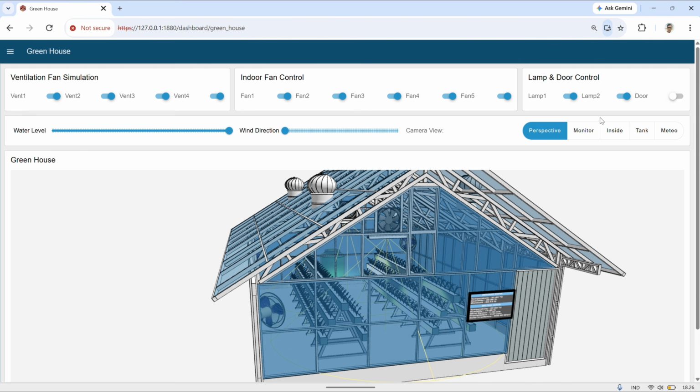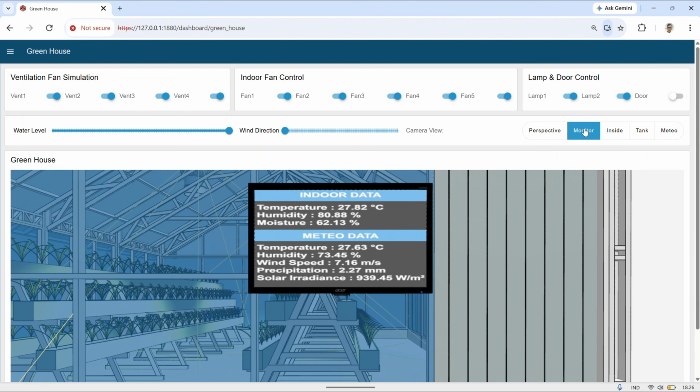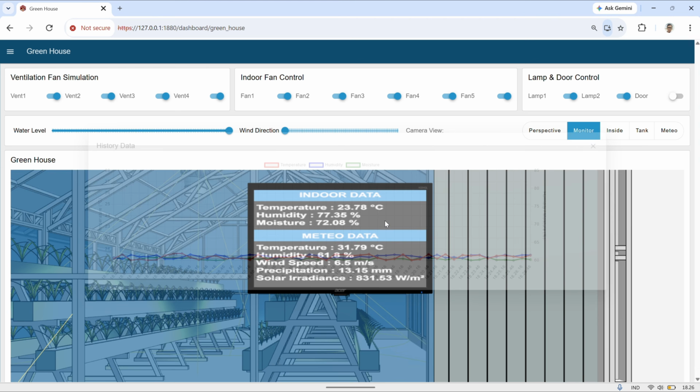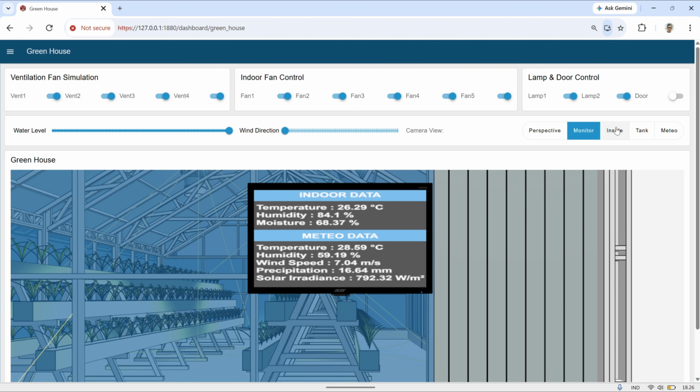The dashboard also includes several camera views that allow us to quickly switch between different locations inside the greenhouse. For example, selecting the monitor camera moves the view directly in front of the monitor, where the latest sensor values are displayed. The monitor is also clickable. When it's selected, a pop-up window appears, showing the historical data for temperature, humidity, and soil moisture. We can then switch to any of the other available camera views to continue exploring the greenhouse from different perspectives.